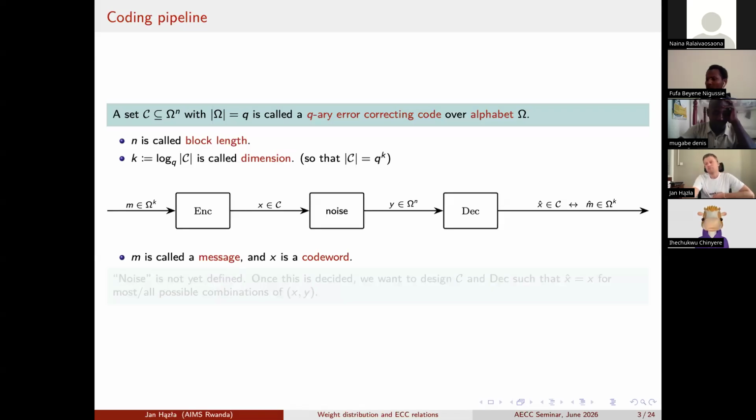Okay, so one of the areas that I work on is error correcting codes. Let me start by giving a little overview and setting out the setting in which we are working. An error correcting code, most generally, is just a subset of the set of strings of length n over some set omega, where omega for us will be just some finite set. If the size of omega is equal to q, then we say that this is a q-ary error correcting code, and we call omega the alphabet.